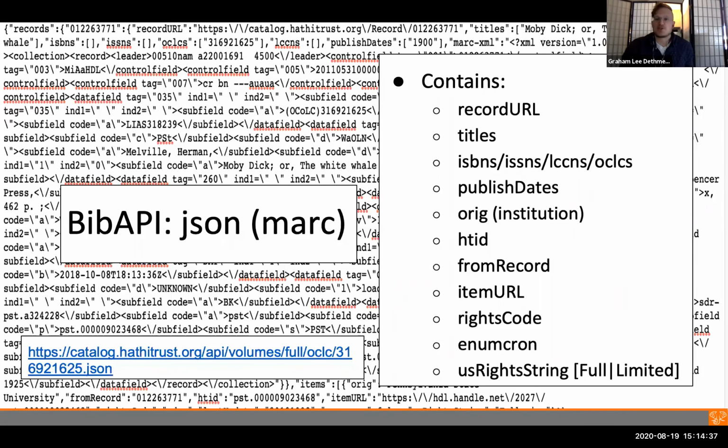The bib API returns JSON for either brief or full MARC, depending on the URL and coding of the API call. There is a wider array of metadata made available in this approach, as you can see in the list, a little closer to what an institution would have within its own catalog. That massive JSON MARC in the background of the slide is one of the full MARC returns for Moby Dick, by the way. The link to this particular JSON file is at the bottom of this slide, if you want to see for yourself.